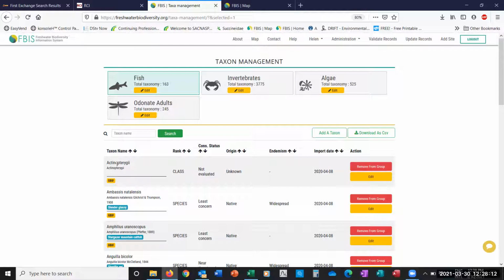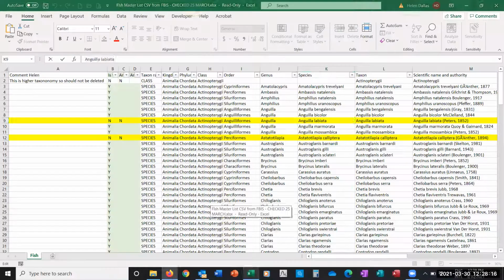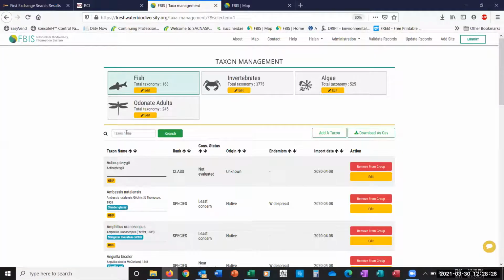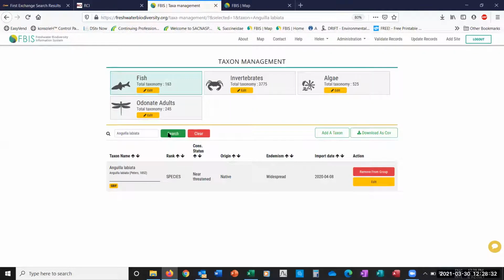What I want to do now is to quickly choose one of the first taxa, highlighted here, which needs to be deleted because it's old. Copy it. Search for it in the Taxon Management. You can see the species here.